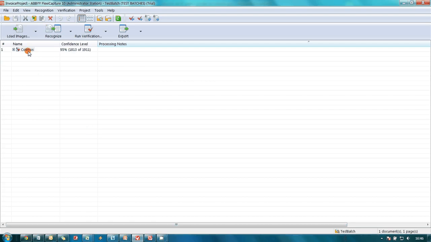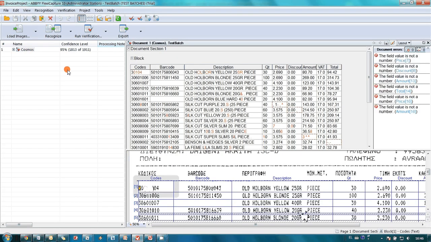As you may see, most of information was captured correctly, and all we have to do before export to Microsoft Excel or our database is to fix several errors.